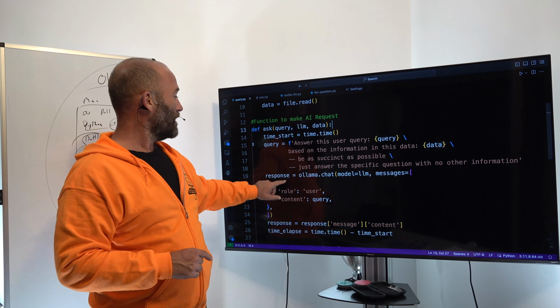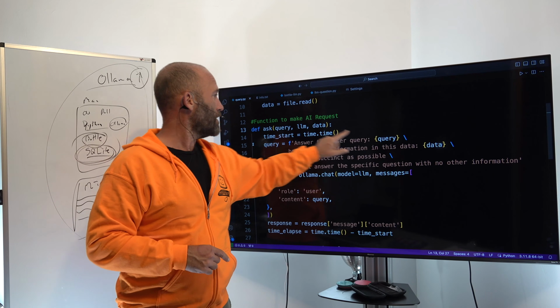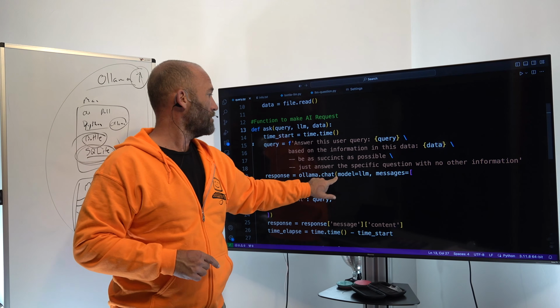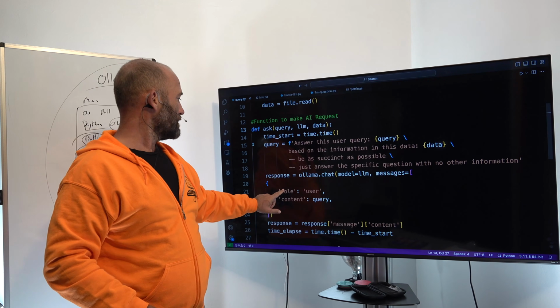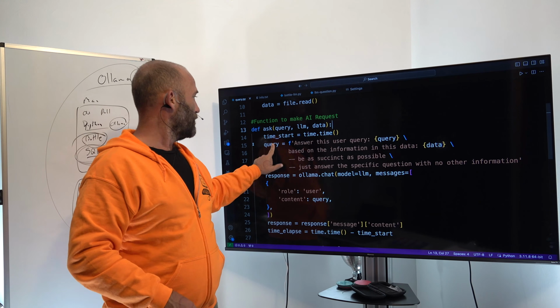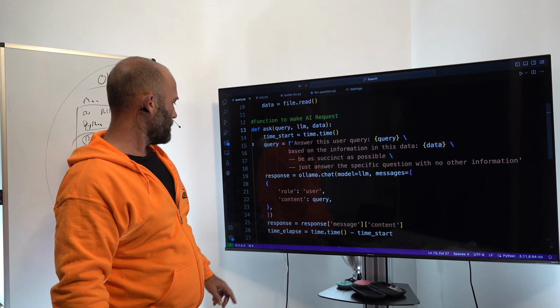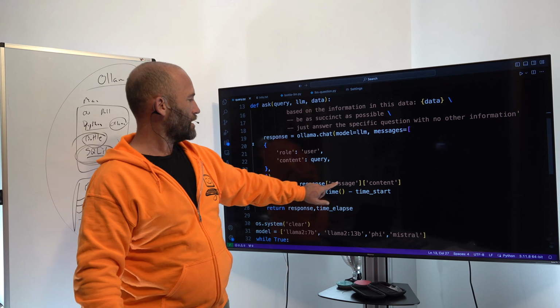Anyways, response equals ollama.chat, model. So the model is LLM. Query goes here, data goes here, LLM goes here for the model. Messages equals role, user, content, query, right? So the new query equals the old query plus data. That goes into here. Response is going to equal response, message, content.